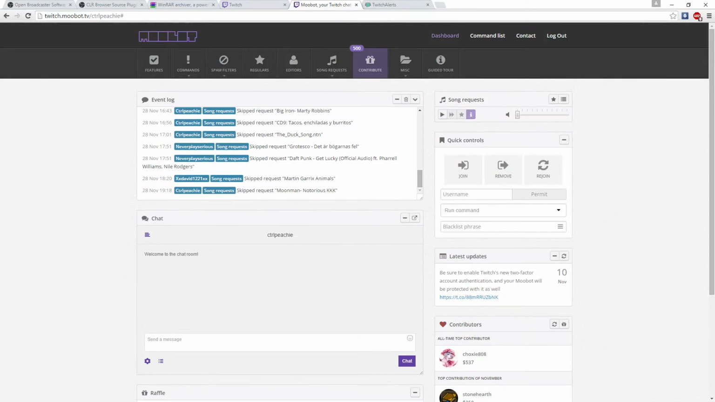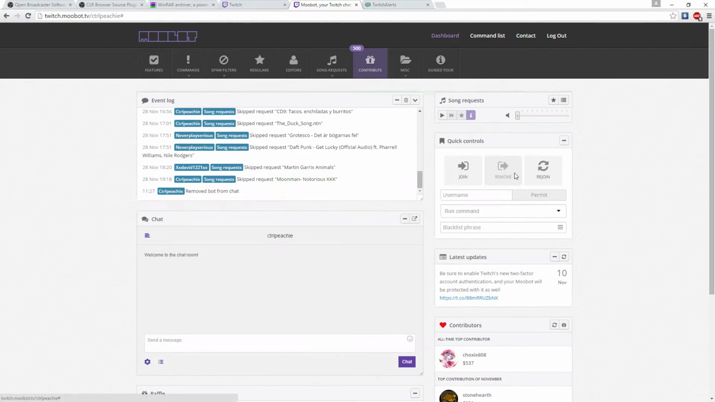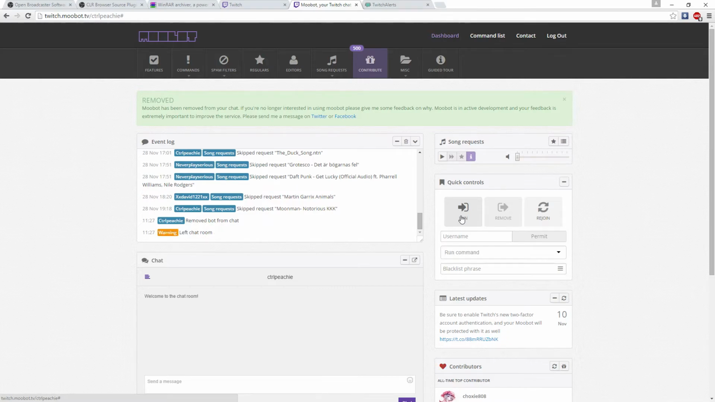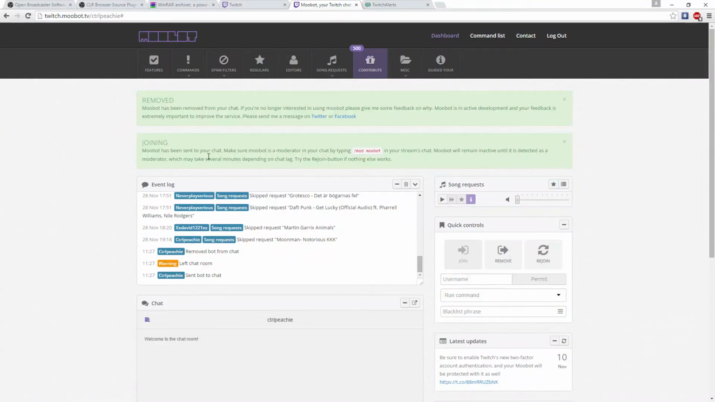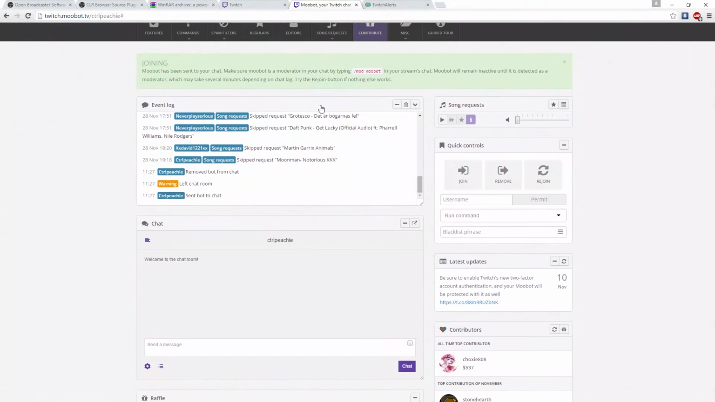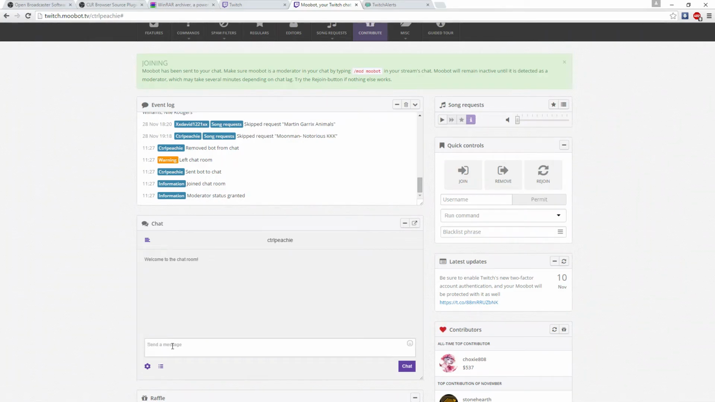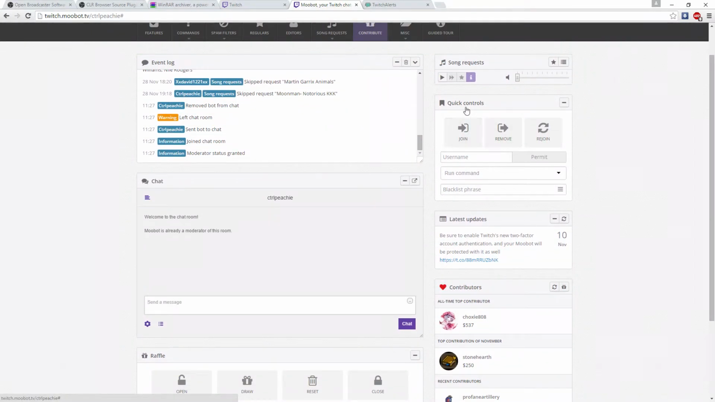I totally forgot, but before that, you need to put Moobot into your chat by simply pressing join. You see here that I just removed the bot just to show you guys. So you press join, and then this comes up. Moobot has been sent to your chat. Make sure Moobot is a moderator in your chat by typing mod Moobot. I already have him as a moderator, obviously. Moobot will remain inactive until it's detected as a moderator, which may take several minutes depending on chat lag. So you really need to moderate him, otherwise it's not gonna work. After you've done that, it is good to go.